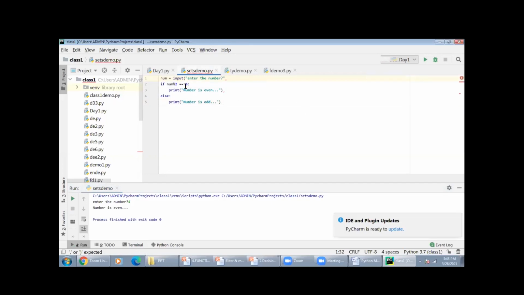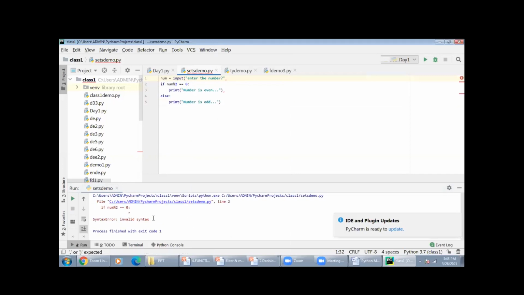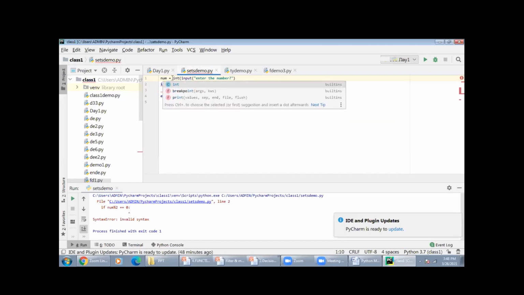I am just reading an input here, and I'm not converting it to a number. So this says that you cannot do this number modulo 2 operation, because anything that you read from a console is treated as a string. That is the reason it has to be converted to an integer. So remember, this is a very important operation.